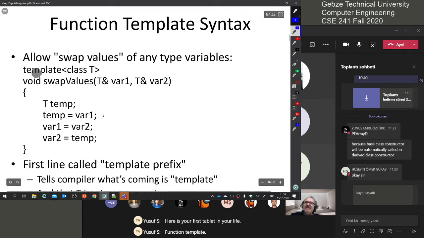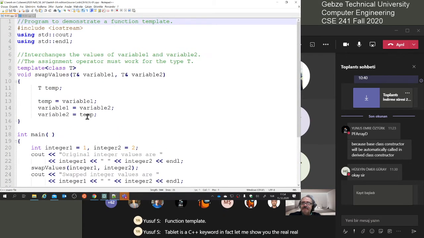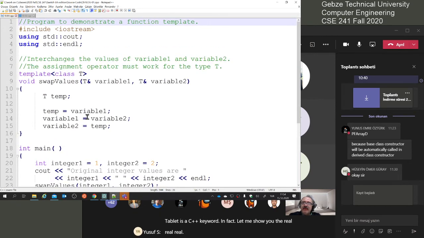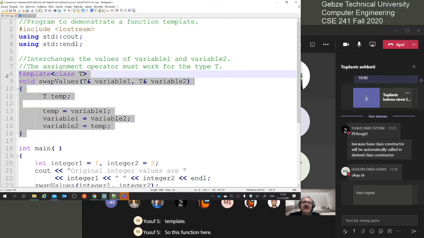Template is a C++ keyword. In fact, let me show you the real code. Template is a C++ keyword. It's a new keyword. And it says that I am a template, I am a function template. So this function here is not by itself useful, but it's just a template, it's şablon.